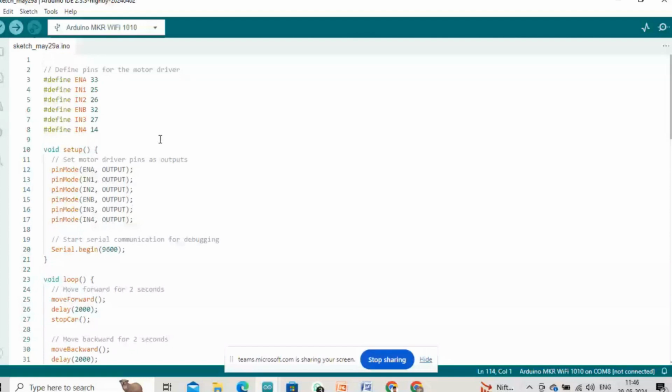Okay, on the screen you can see ENA. ENA is the enable for motor 1, pin 33. We are defining the pins for the inputs. IN1 is 25, IN2 is 26. This is where you have to connect IN1 to the ESP32 pin. The ESP32 board is there, and you have to connect according to this pin.